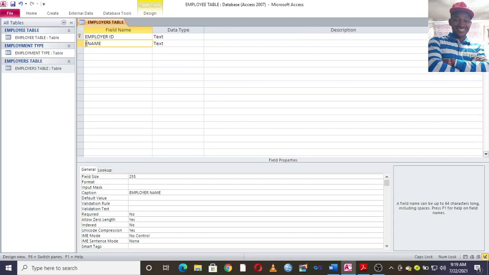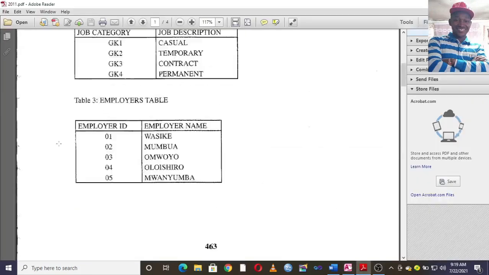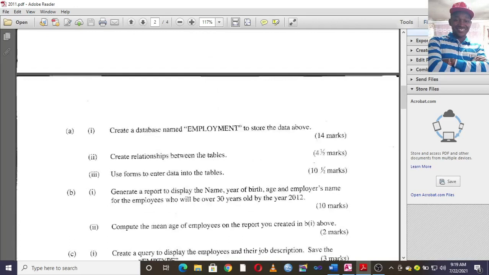Then we go to the employers table. In the employers table, you have the employer ID and employer name. Good. Employer ID here cannot be the primary key. Then after having done that, we can go and answer the questions as per the paper.